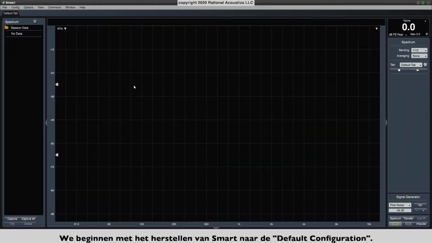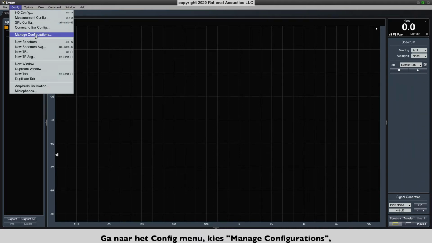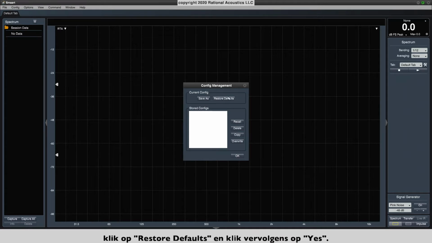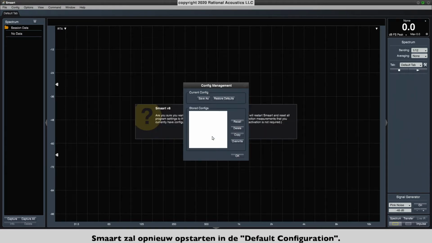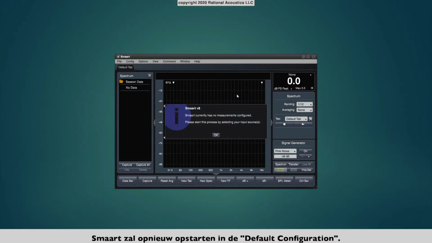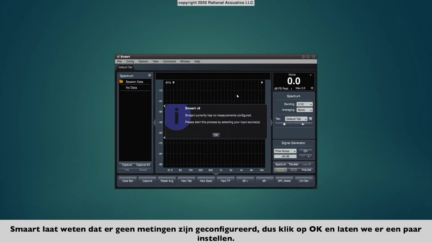We'll start by restoring Smart to default configuration. Go to the Config menu, choose Manage Configurations, and click Restore Defaults, then click Yes. Smart will relaunch in its default state. Smart's letting us know that there are no measurements configured, so click OK and let's set some up.